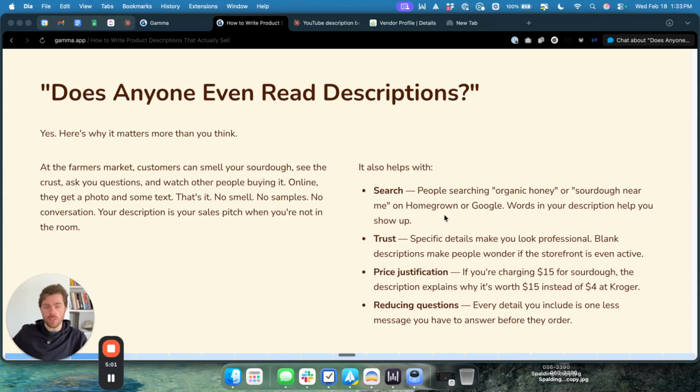The specific details make you look professional. Blank descriptions make people wonder if the storefront is actually active or if you'll be there to fulfill the products. The next is price justification. In another video, we talked about how to price products correctly, but in this, we want to really explain why your product is better than something from the storefront or a grocery store or whatever.